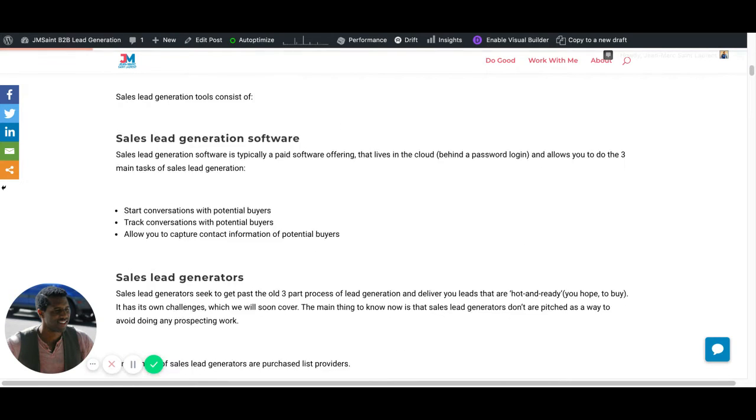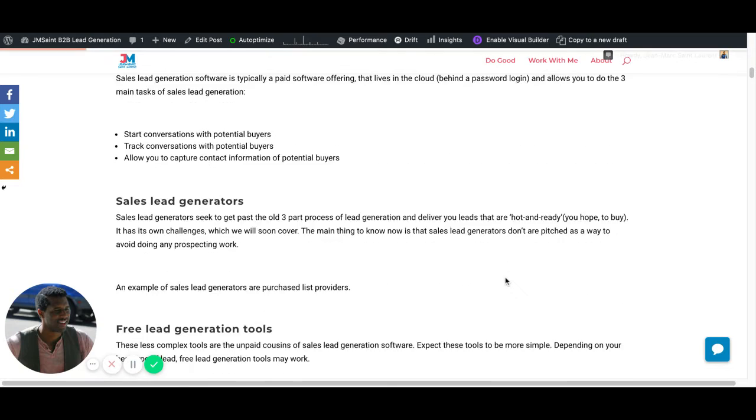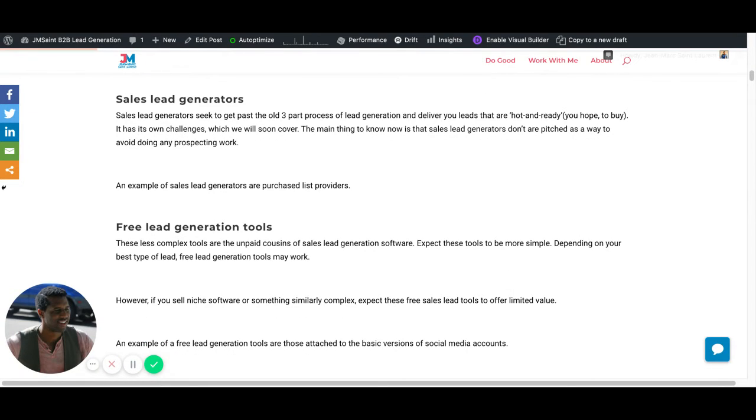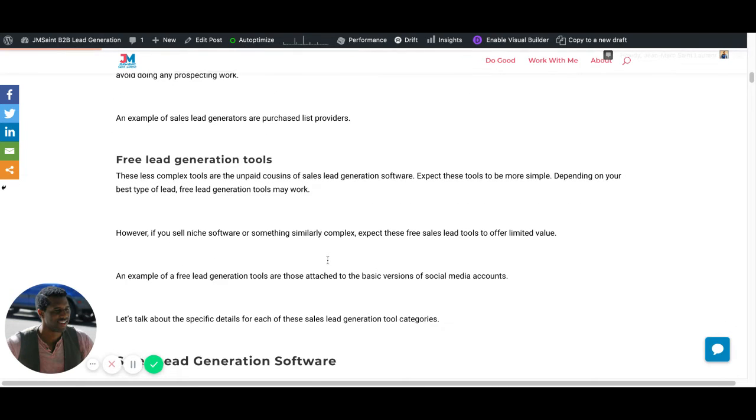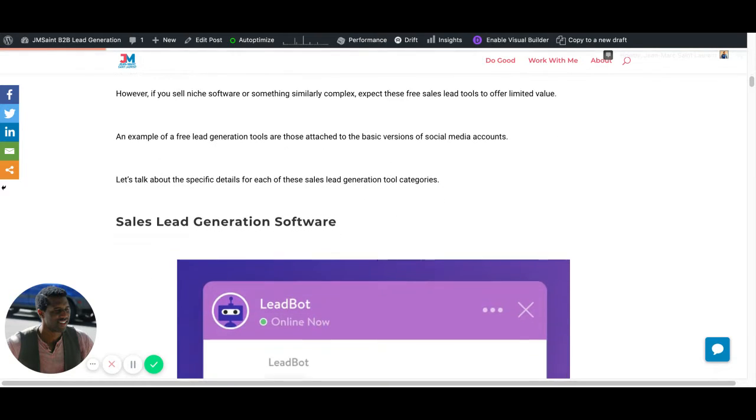They're going to be three different kinds. First off, there's sales lead generation software. That's going to do those three things I talked to you about, right? Starting conversations with potential buyers, tracking conversations with potential buyers, and allowing you to capture that contact information of potential buyers. Next is going to be sales lead generators, rather. These folks are going to try to help you to get past the work of lead generation. Sounds like a good idea, but we'll talk about later why it's not always the best thing. Next, there are free lead generation tools. These ones are not as complex, but hey, depending on the work you do, it might just be up your alley.